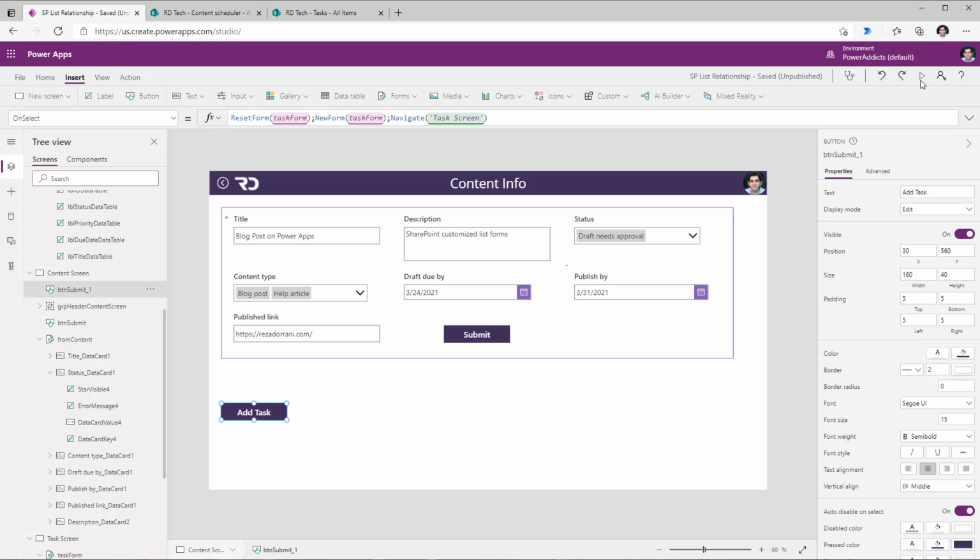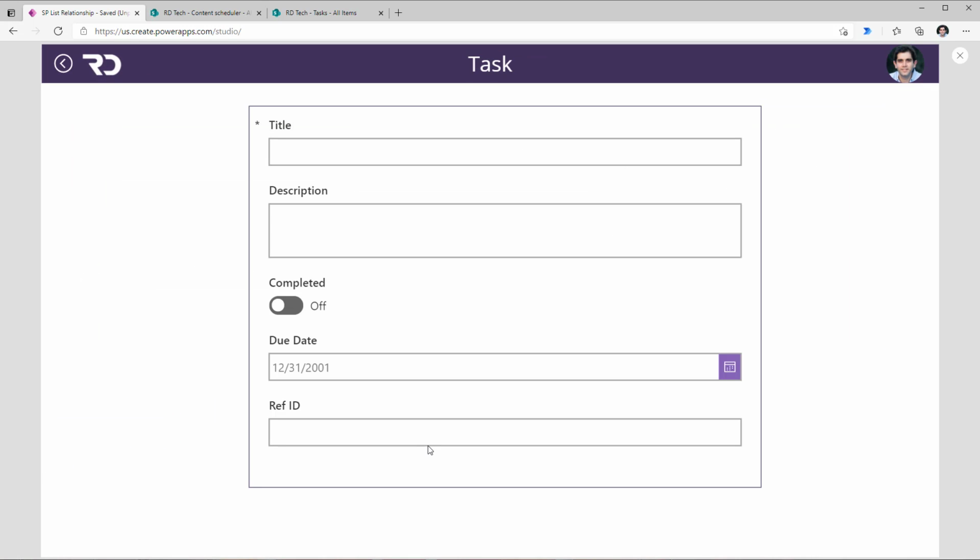So now if I preview the app and if I click on add task, this will navigate the user to the task form so the user can fill this form out. Now the key here is that when the user navigates from the content screen to the task screen and is trying to create a new task, I would want the ref ID column to be pre-populated with the ID of the content form that the user was on.